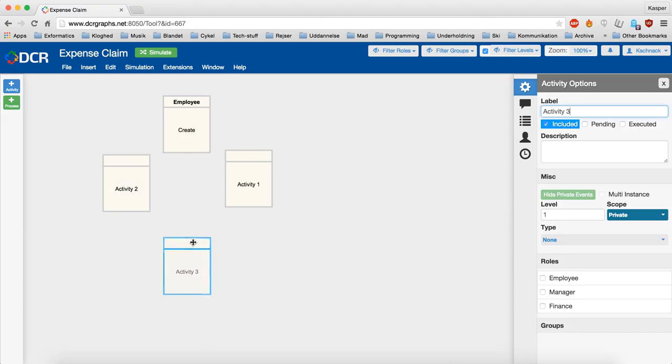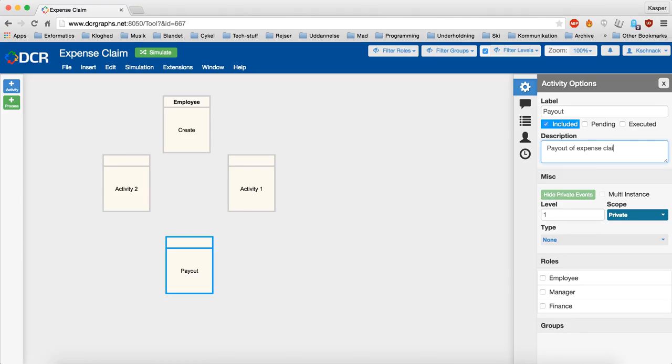Alright, so I might want to model it like this. Activity 3 could be payout. That would be the payout of the expense claim. That would probably be finance doing this job.